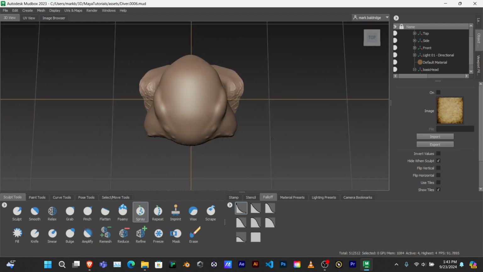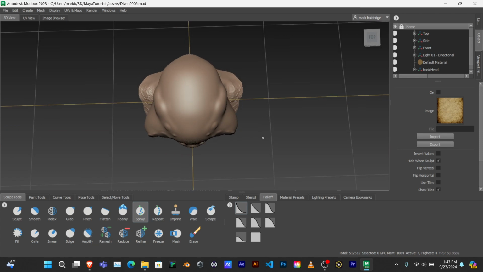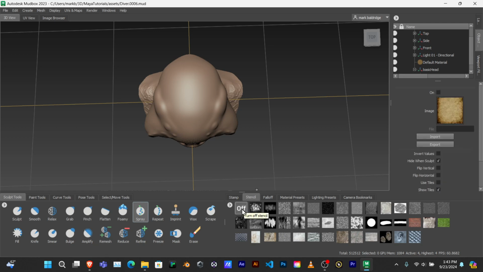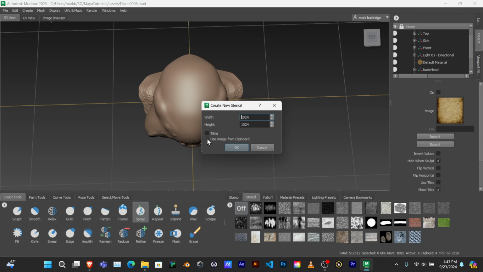So let's try this again. I think I can do this without having to restart here. I've chosen a fall off. I want to get stencil. I'll turn it off. There we go. And then let's try creating a new stencil from clipboard.